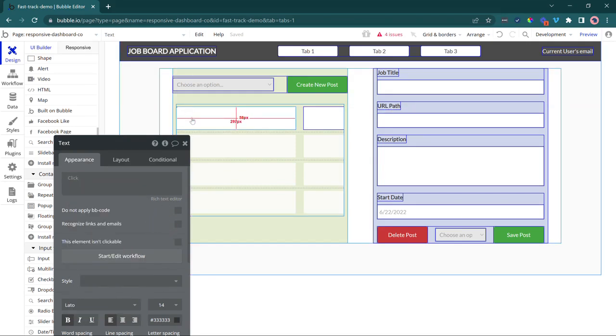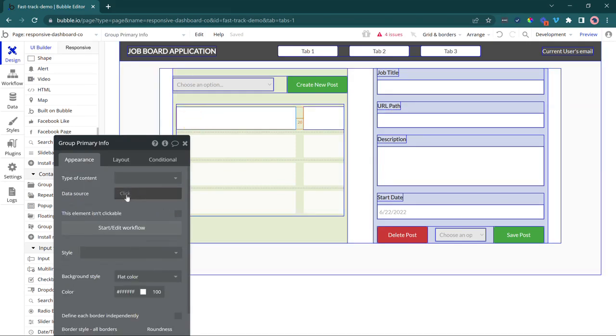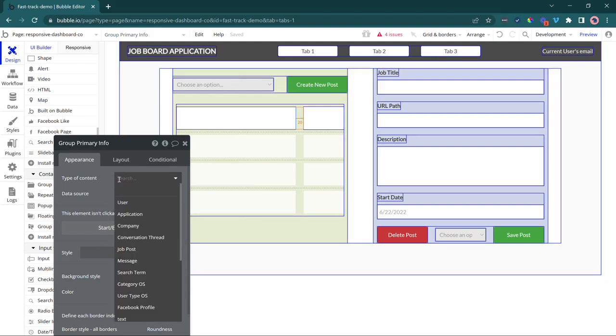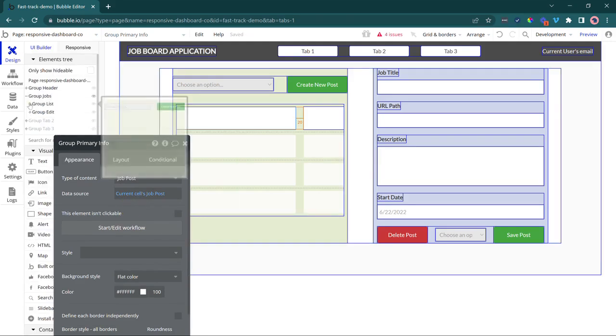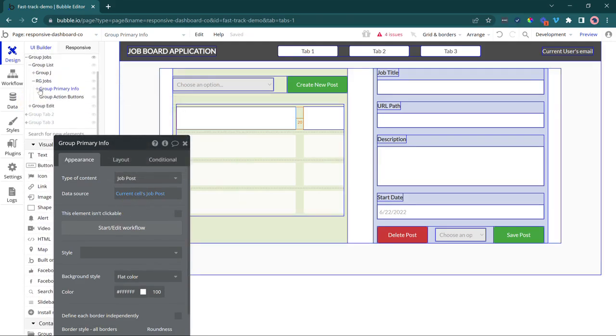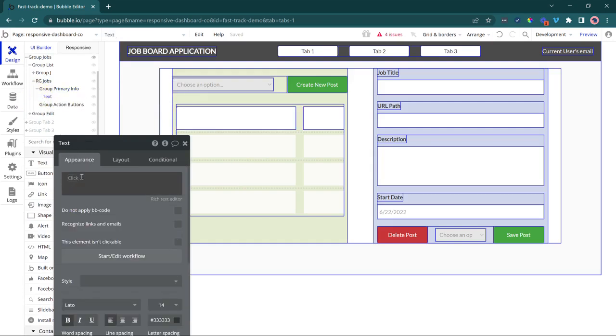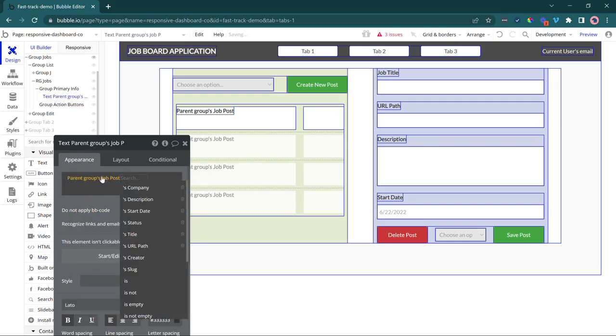That's because the text element that's sitting inside of this group has no reference to the cell's job post anymore. It's lost that reference. So we need to make sure that this group here, this primary info, maintains that reference from the cell so that it can pass it to its inner elements. So I'm going to set the type of content here to job post. Its data source is going to be the cell's job post. And now that text, let's see where it went. Let's go to list, repeating group jobs, primary info. Here's my text. It's because there's no content, so there's no width or height to it. I want to display the job post's title like that.